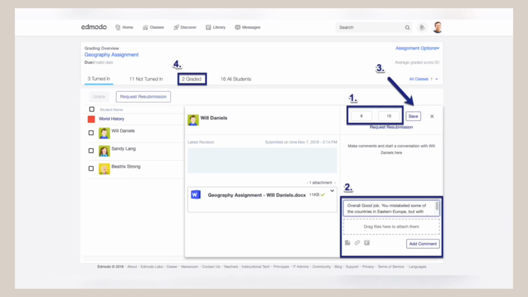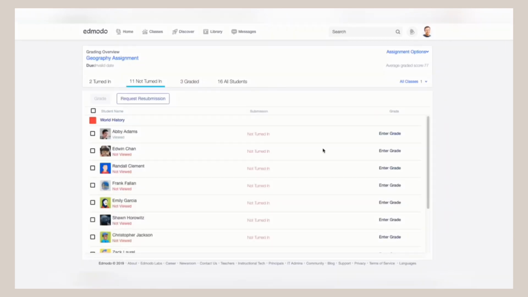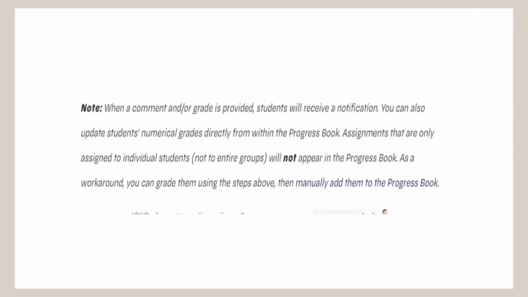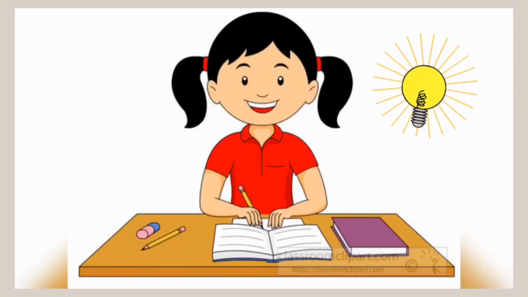When a student's submission gets graded, you can access it from the Graded or All Students tab, since it will no longer appear in the Ready to Grade tab. When a comment or a grade is provided, students will receive a notification. You can also update students' numerical grades directly from within the progress book.